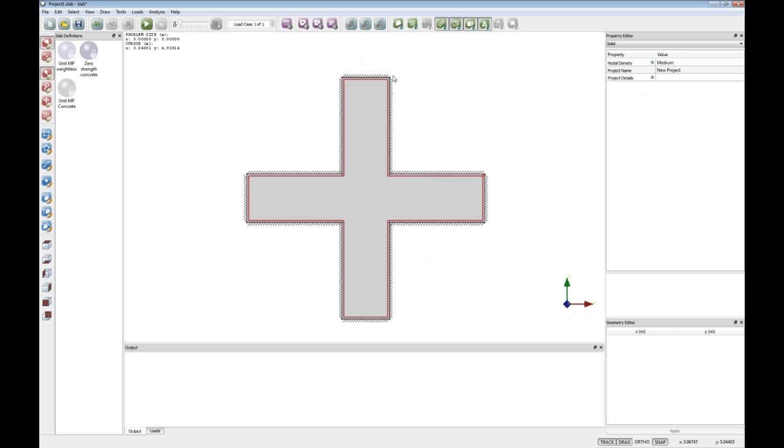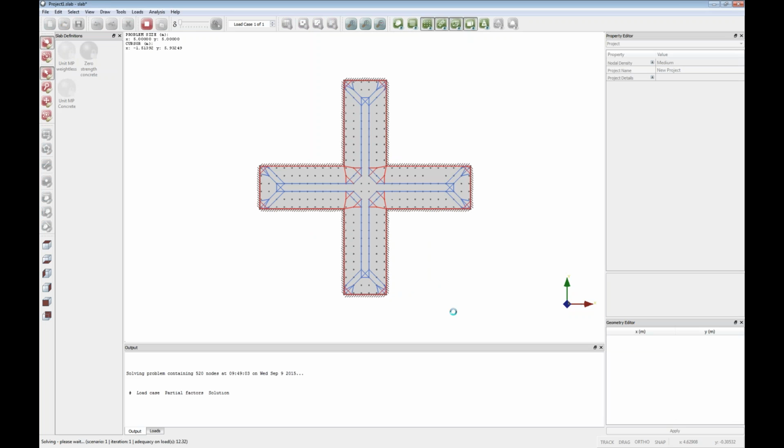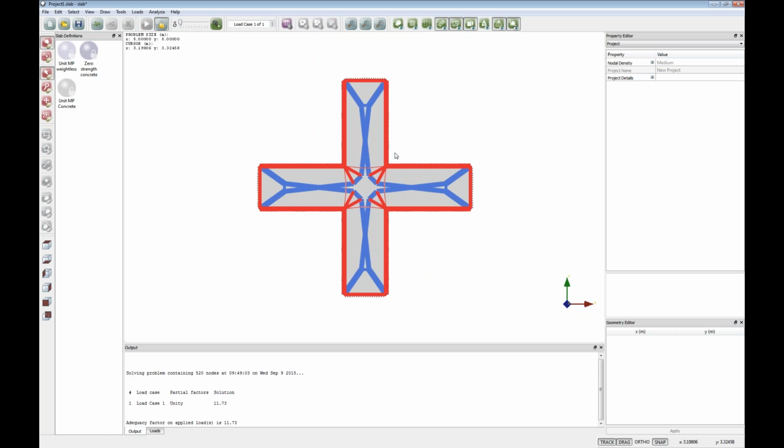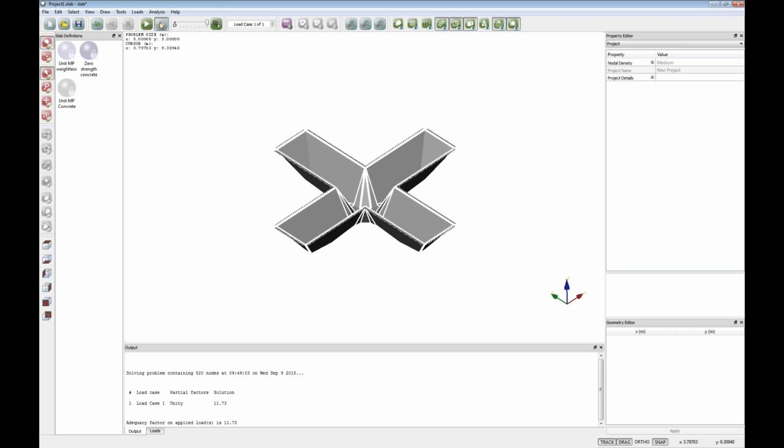So we've got all the different things that we need now for our problem to solve. We've got the geometry, we've got the support conditions, we've got the loading. If I click solve, what we get is actually quite an interesting failure mechanism and a solution of 11.73. So the adequacy on the unit pressure load is 11.73, and we can just animate that and see what happens.